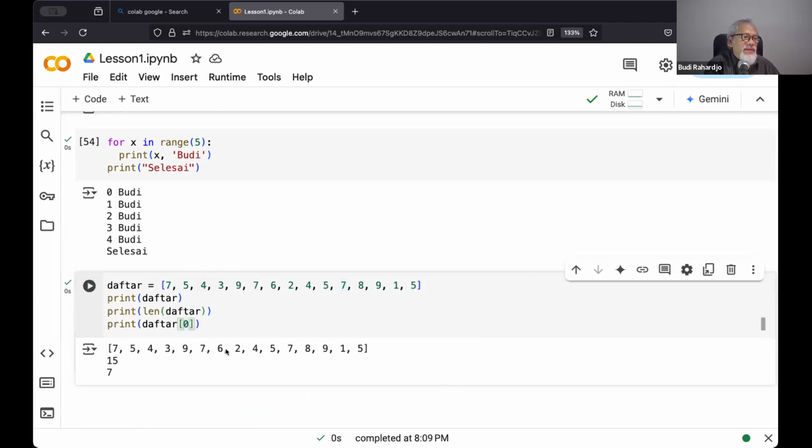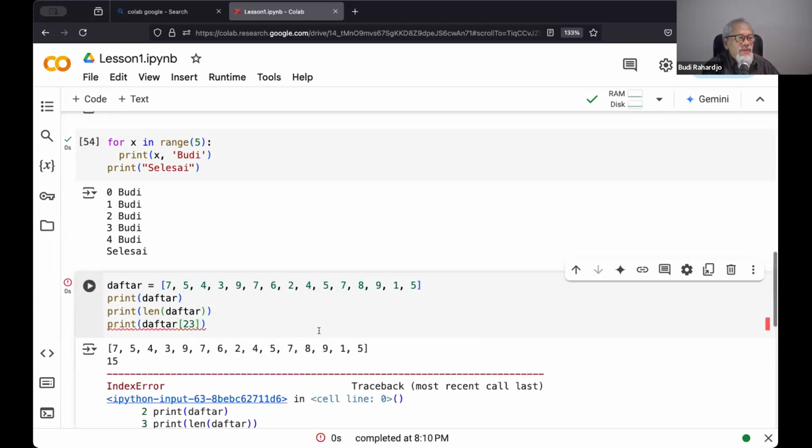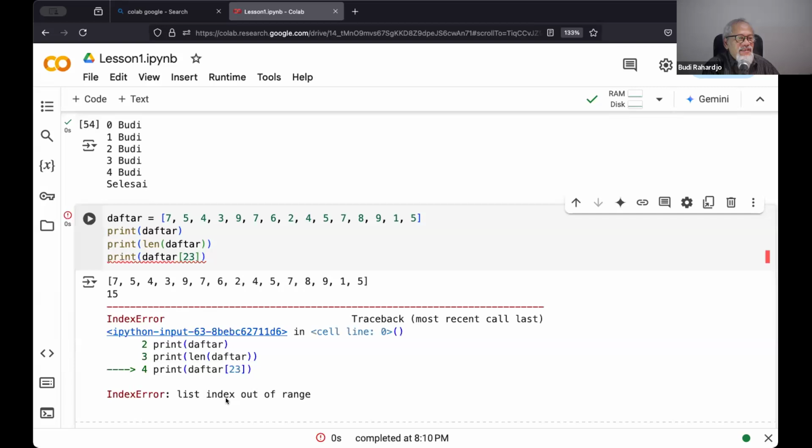If I put daftar, say, 6 or daftar 8, for example, it will print the entry at 0, 1, 2, 3, 4, 5, 6, 7, 8. Okay. So if I put daftar, say, 23, I don't have 23. It says list index out of range. So it says, I don't have 23 entries.